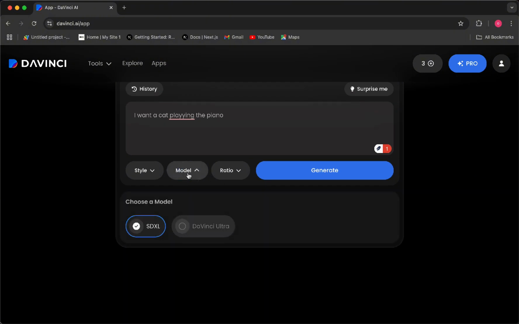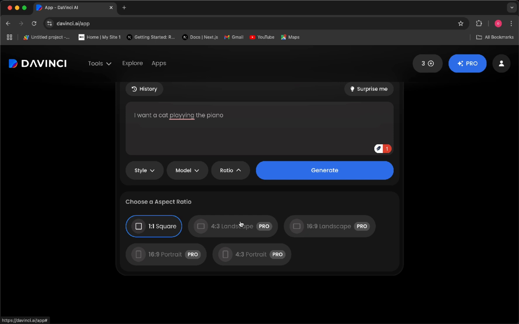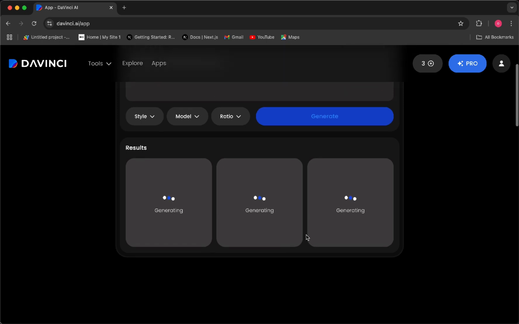Okay. And then we have the ratio if you want to make it a landscape or 16:9 landscape or portrait. However, that is pro. So you need to pay for that. Then you can just click on generate and it will generate the results for you. So just wait for that.